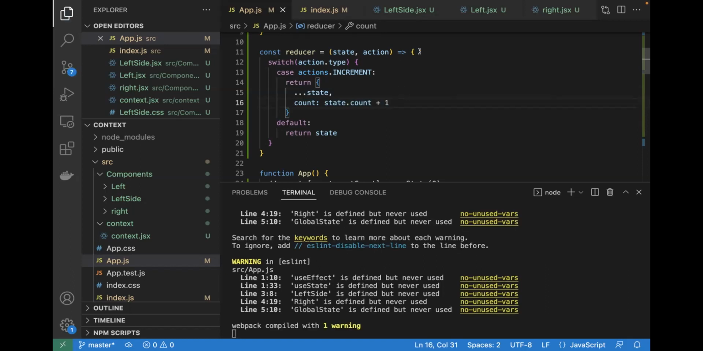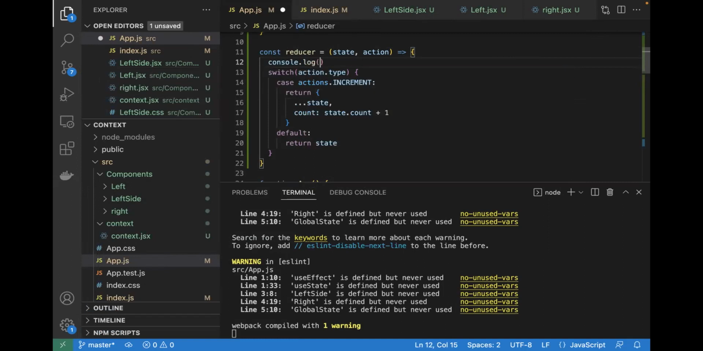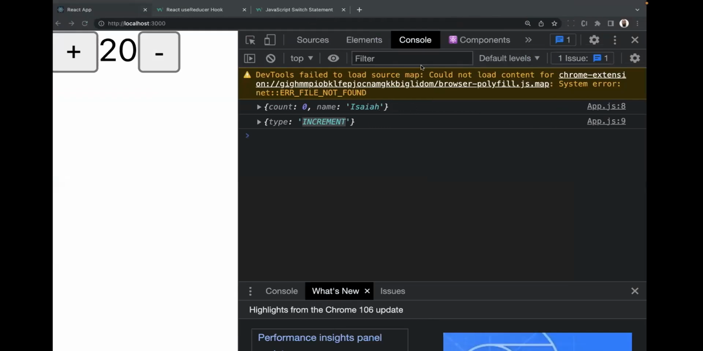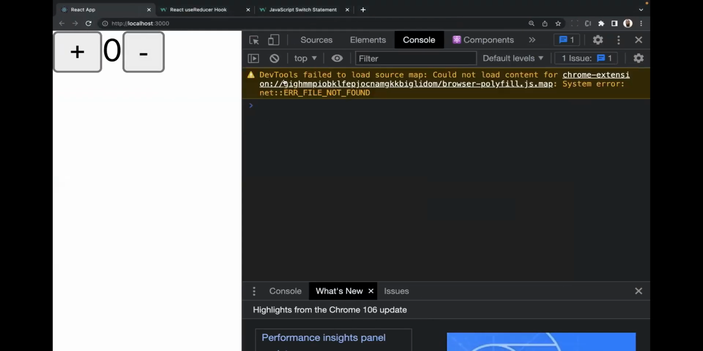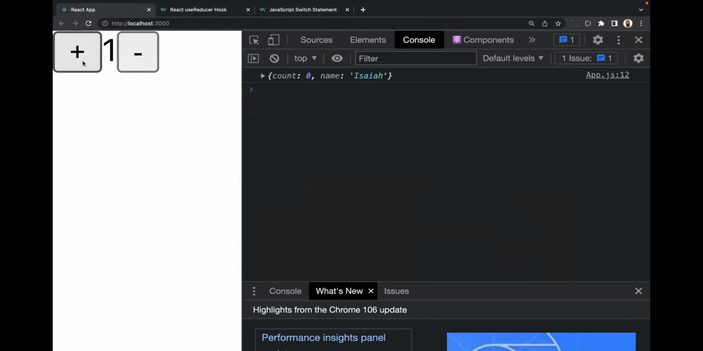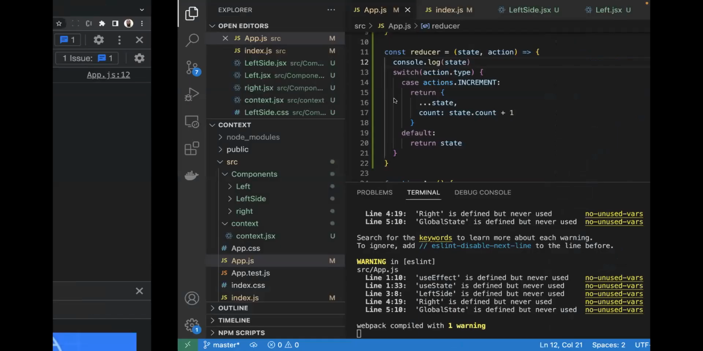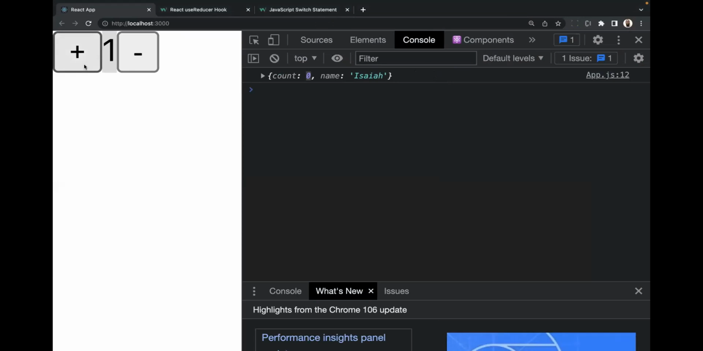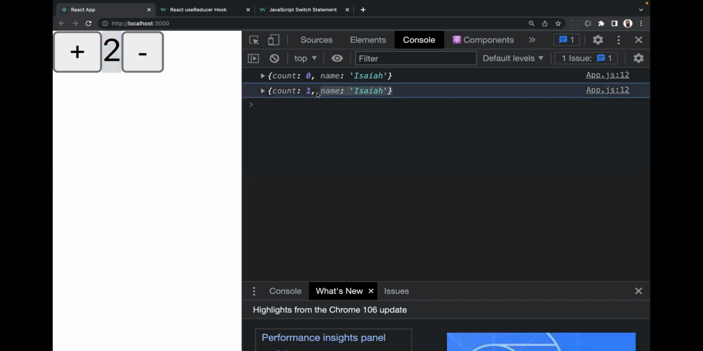Let me actually console log state here so y'all can see that this is actually changing. So if I just refresh real quick, I'm going to clear this, I'm going to press plus. We can see that 1 was printed out right here. This count says 0. The reason it says 0 is because we logged it before we even did any changes. So that was the count before it updated. But if I press this button again, we can see that the count changed. So this was the count before it did the update to make it 2. And we can also see that name is there as well.